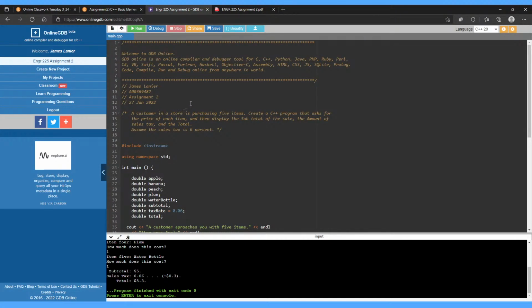But today I thought we would go over a simple little bit of C++ code using C++ 20 here. I'm doing this for a class, my engineering programming class, as we can see in GR225 assignment 2. There's my A number for school, my name, the assignment, and when it's due. These are the coding requirements.